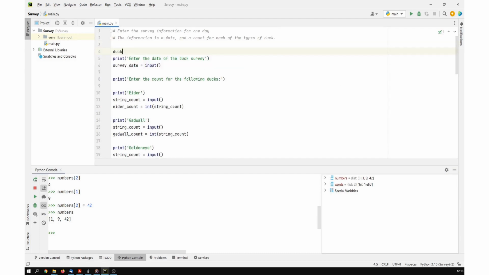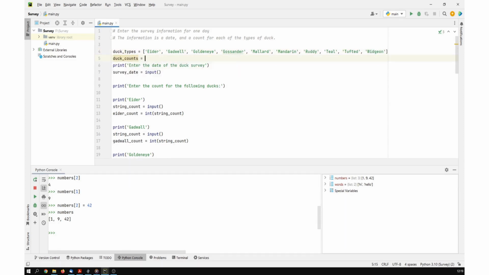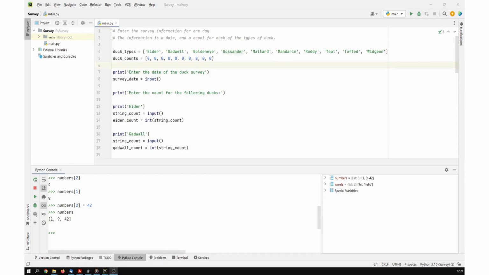Let's add some lists to our code. I'll put the new code at the top of the file, and the first, duck_types, is a list of the species of duck as strings. The second, duck_counts, is a list of counts as integers. Each item in the list corresponds to the duck type. I've set all of them to 0 initially.